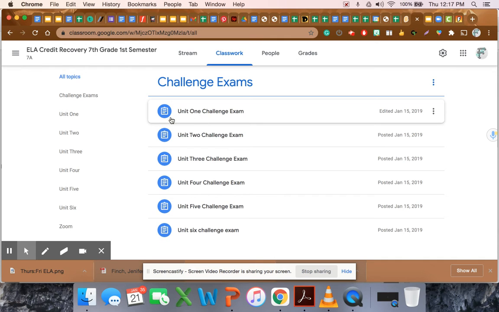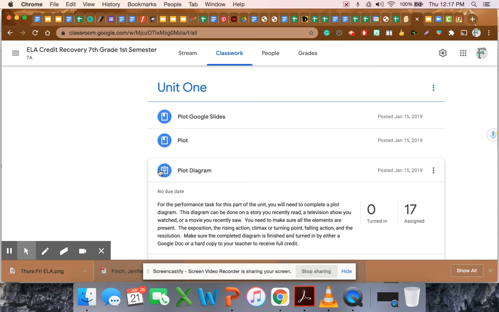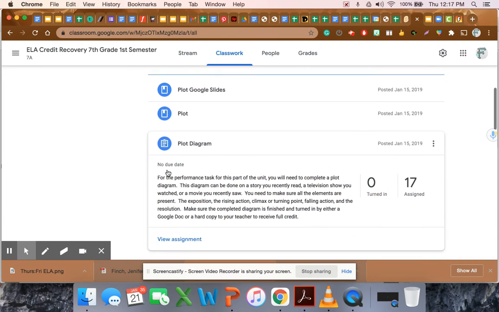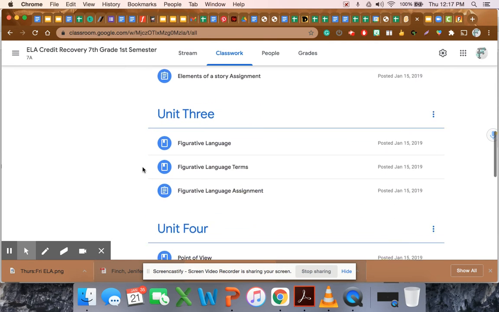If you do not pass the challenge exam with an 80% or better, say you get a 50% or a 60%, if you email me, I will reset the quiz for you one time. If you do not pass the second time, then you need to scroll down and do the assignments down here. All the assignments for all of the units are the icons that look like a notebook on each of the units.